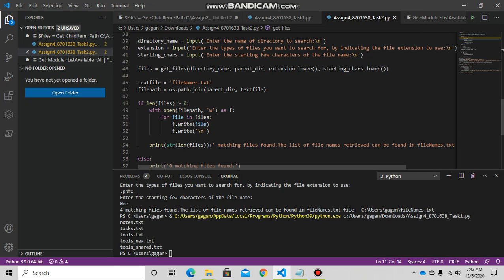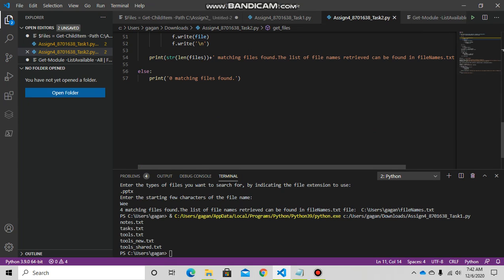With the open method I'm using here, the open method is used to open the files, and with W, the file will be opened in writing format. After that, with the write method, the file will be in writing format. After that, I'm using the print command here, which will show the number of files found according to the requirement. Else, it will show that zero files are matching.